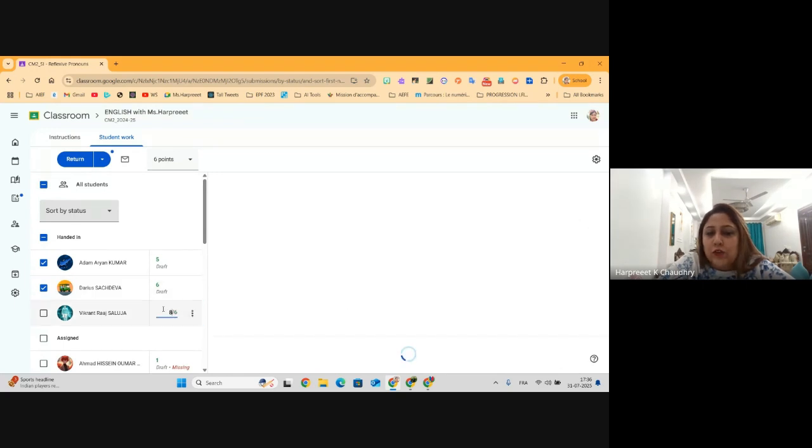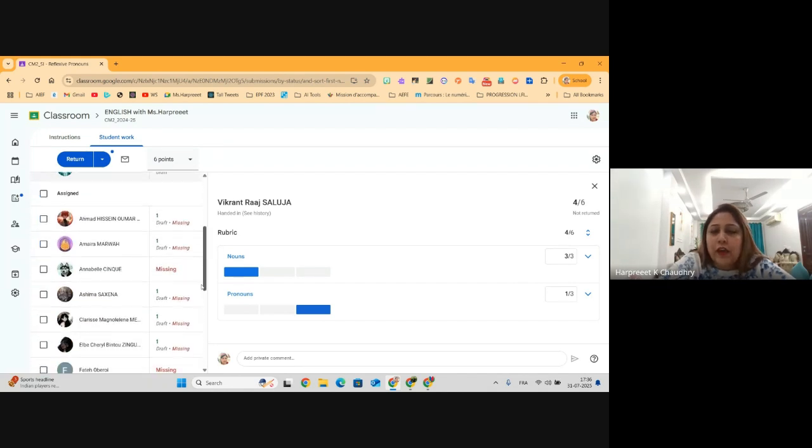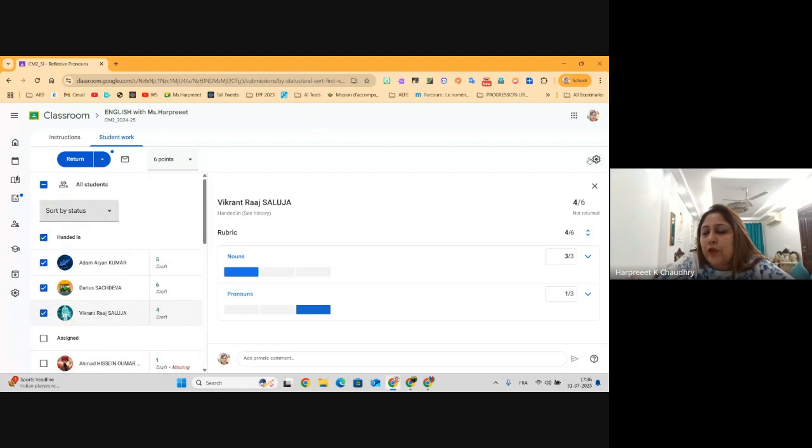And here also, I open the rubric. I say, okay, 3, and okay, I pronoun not very clear. So 4 on 6. So my child Vikrant has got 4 on 6. These ones have not yet done it, so it's missing. So that's how rubric happens.